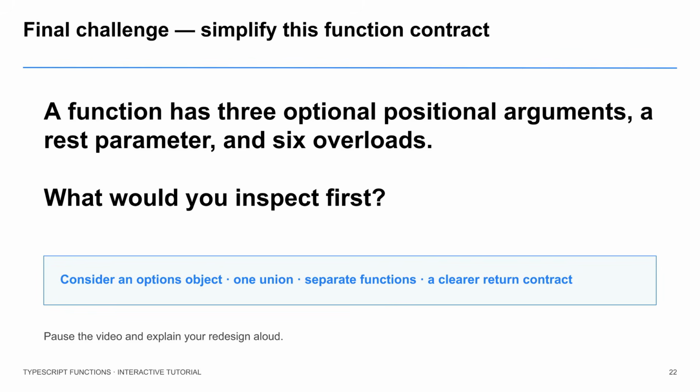Finish with a design challenge. Imagine a function with 3 optional positional arguments, a rest parameter, and 6 overloads. What would you inspect first? Look for arguments that should become an options object, overloads that can become one union, behaviors that deserve separate functions, and a return contract that can be stated directly. If you can simplify the call site without losing type information, you understood the chapter's main lesson.